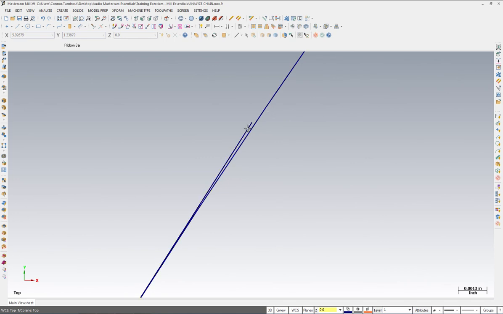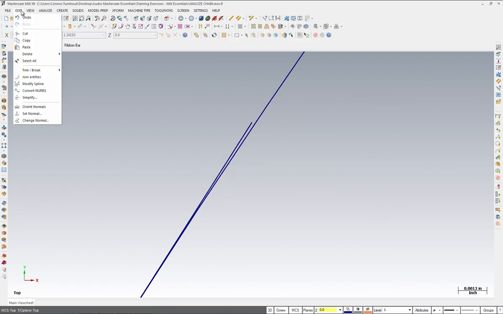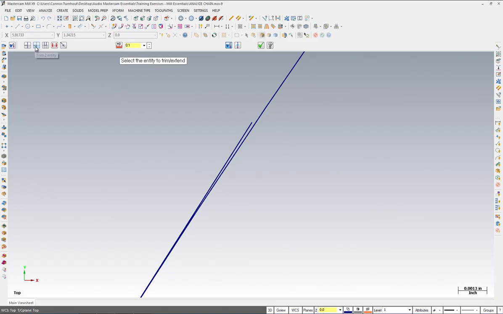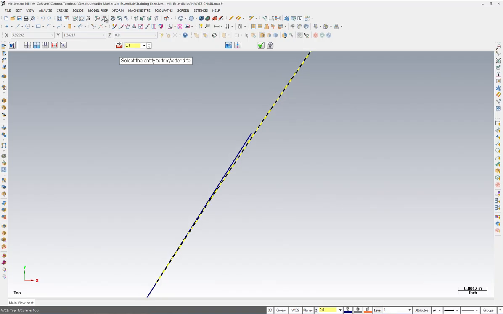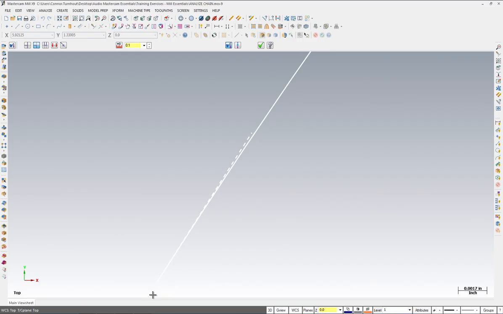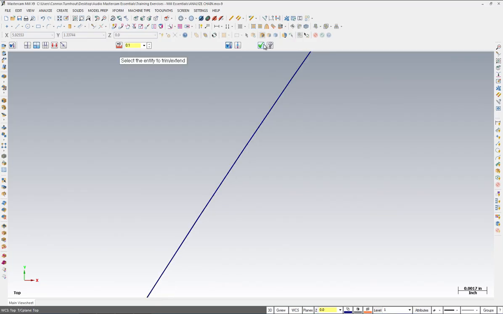So I'm just going to shift click off this. I'm going to come up to the top here. I'm going to go Edit, Trim Break Extend. I'm going to trim to two entities. I'm going to grab this line here, and I'm going to need to zoom out a little bit. And I'm going to grab this line here to connect that line. I'm going to hit OK.